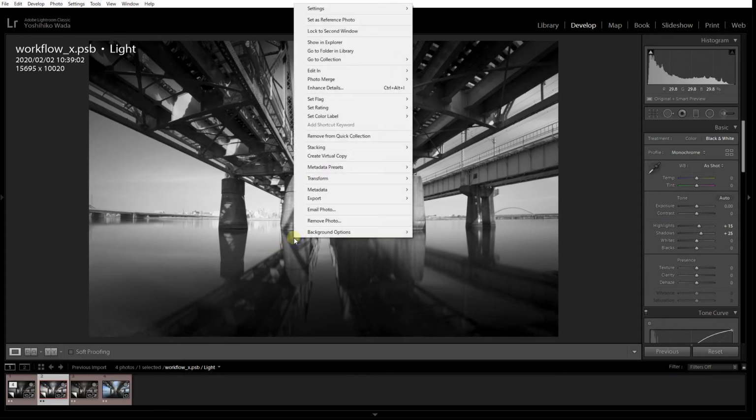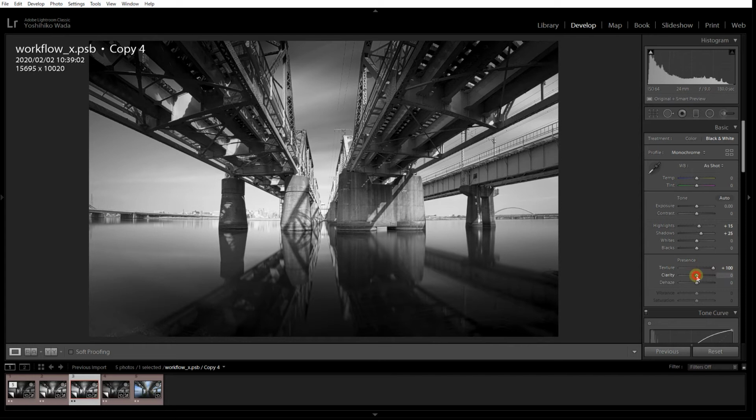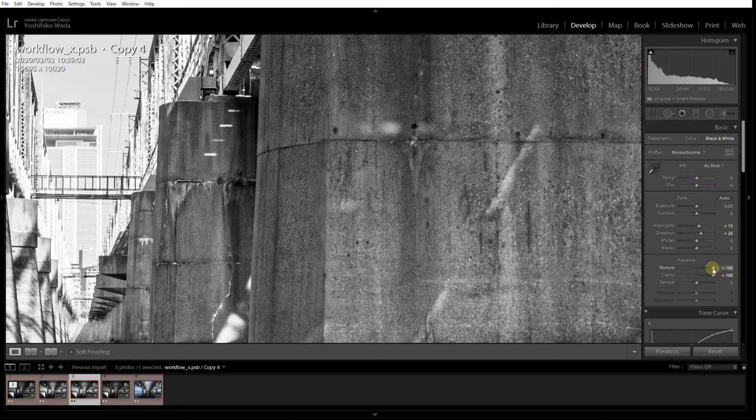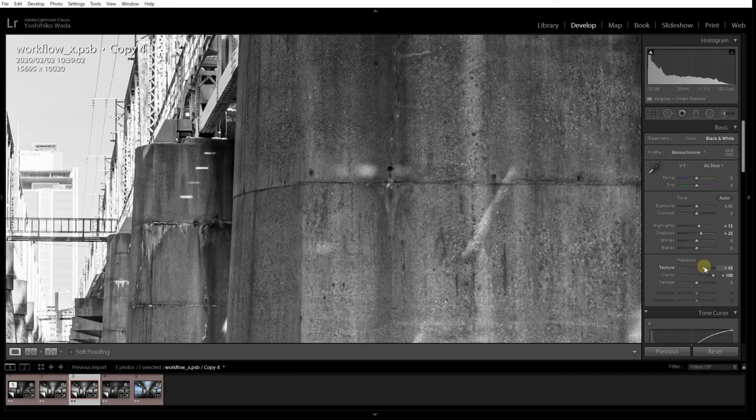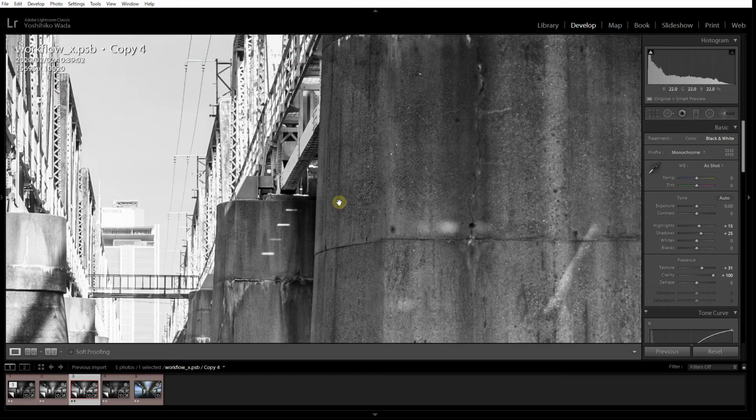Now you create a virtual copy again and give it texture and clarity. You have the texture slider, so I use it, but too much texture makes the image a little noisy. So I give it 31. If you need much texture, you can do that in the later post process.